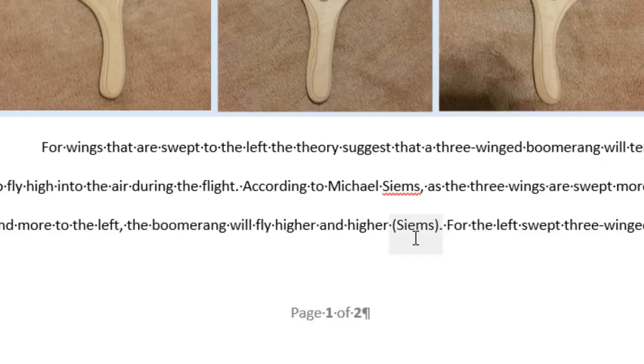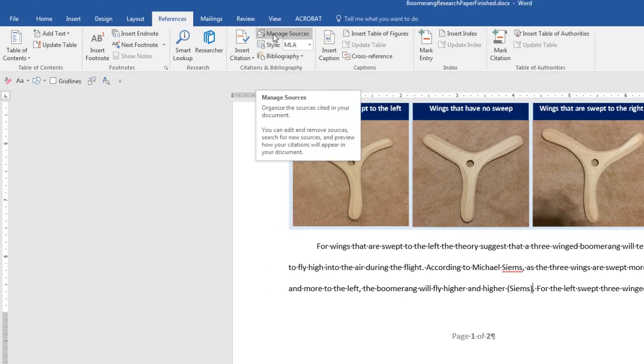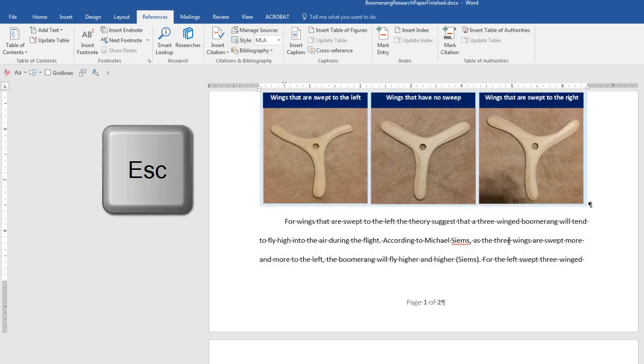And look at that. It has the author's name, which we'll come and edit in just a second. But if we come up to Manage Sources, there it is. It's already in our list. This is where we accumulate our list of references. And then later we just click a button and it creates our bibliography or works cited for us automatically. I'm going to click Escape.